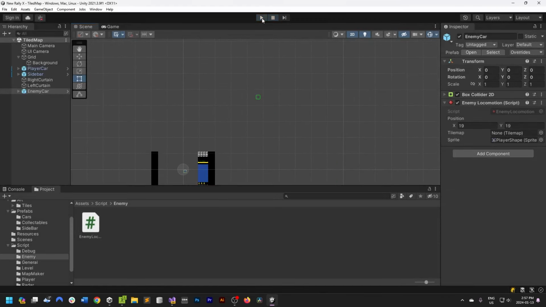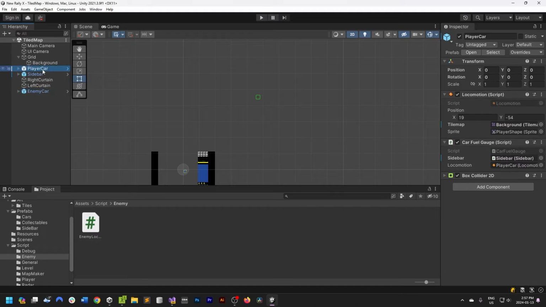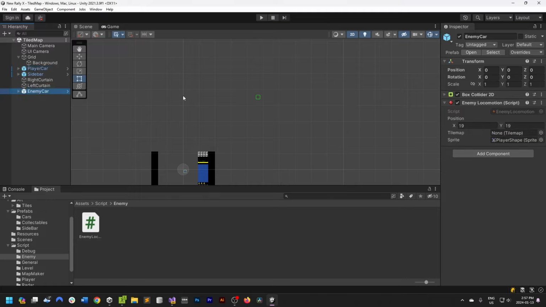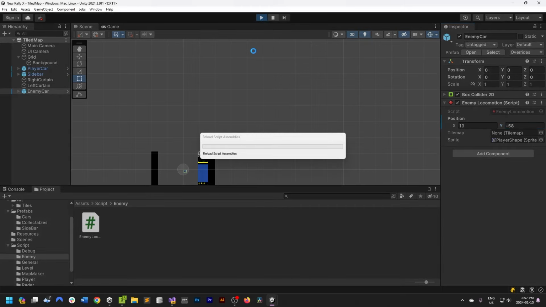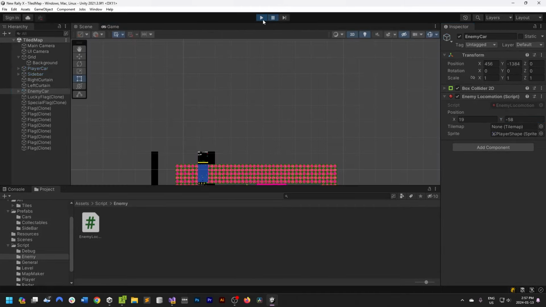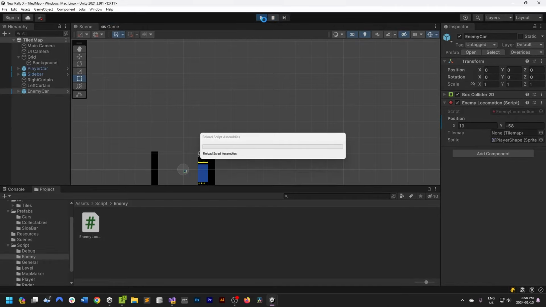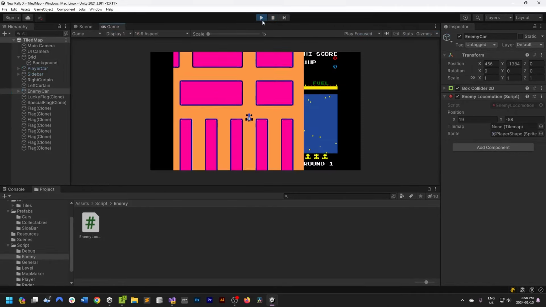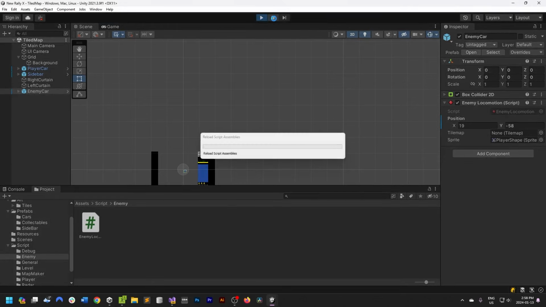Oh, it's way up here, that's why. Enemy car 00. Okay. Oh, 19 minus 54. Okay, so that's going to be 19 minus 58, because I think it's like 50. It's like 4 behind it. Yeah, there you go. It's just out of scene. Okay, in fact, is that right?